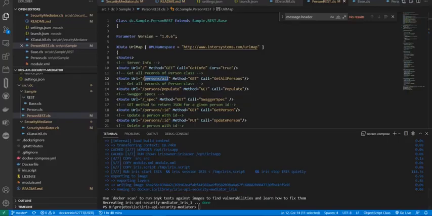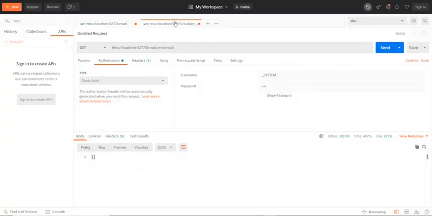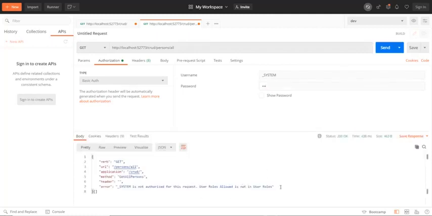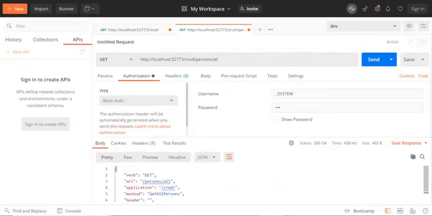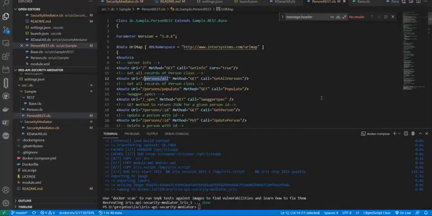and I will do this. See, persons all, passing system and the password. You get no access because this user system doesn't have the role person admin.